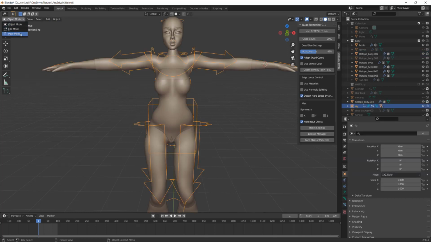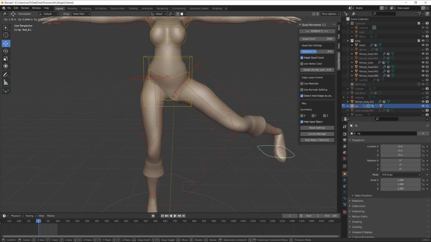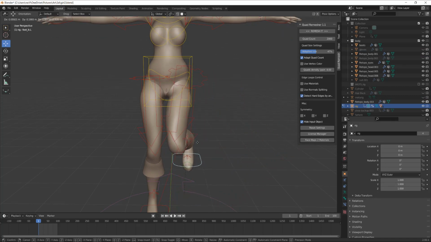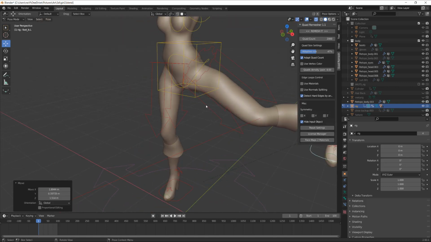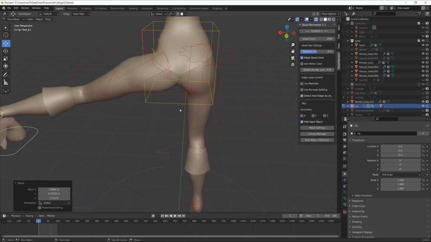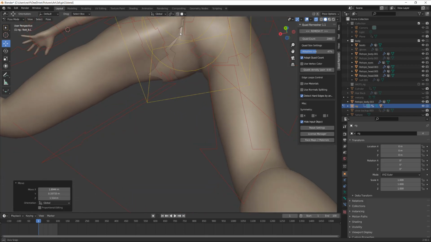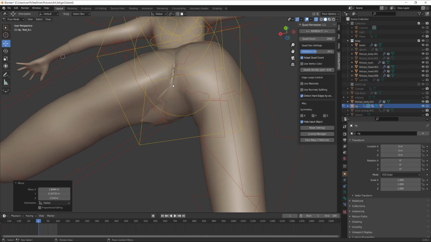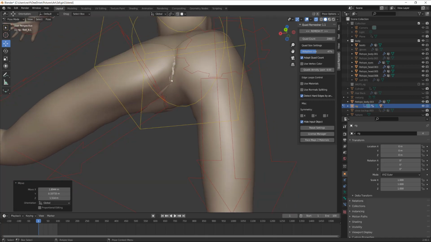And now if we come here to pose mode, you're going to see that it doesn't quite work as well. See how you get this weird artifacting in here? Watch over here at this side. Look at all that weird shape right there. See how it starts spiking out? If this were shorts or something, all that would be so visible, it'd look really weird.